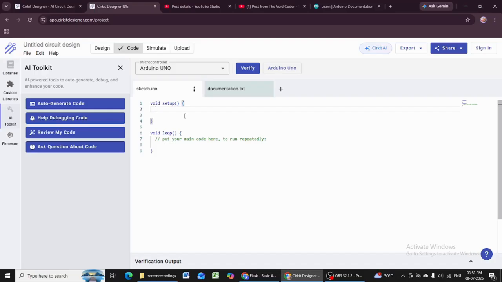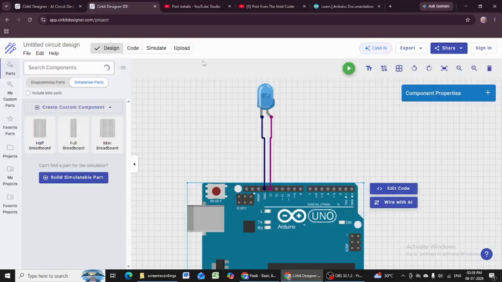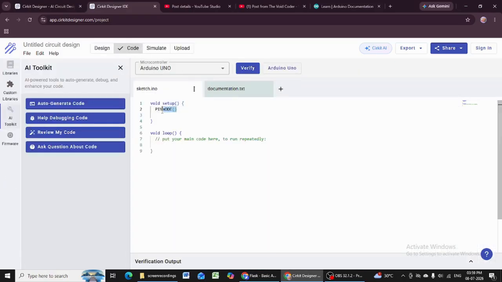Okay, so let's write the code. It's pinMode. Let me check which pin I've selected. I have selected pin number 13. So I wrote here pinMode. This syntax, if you're not familiar, I am again recommending you to visit this documentation, and you can also follow my videos.